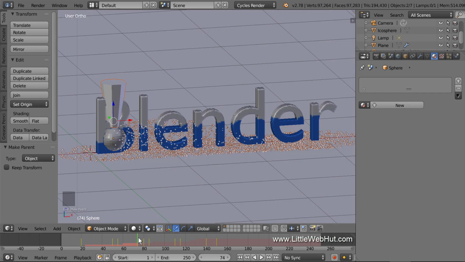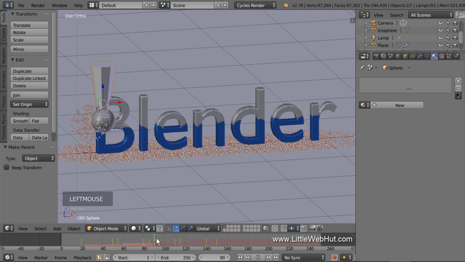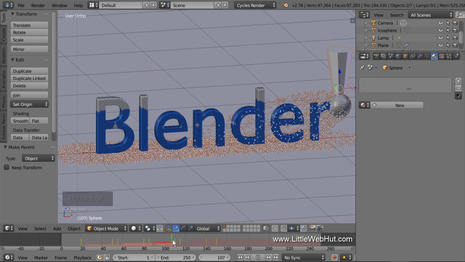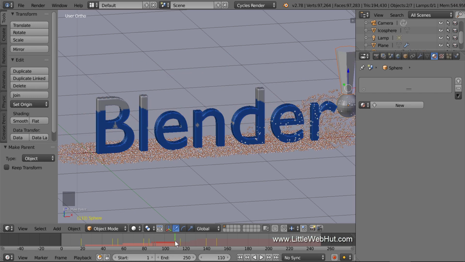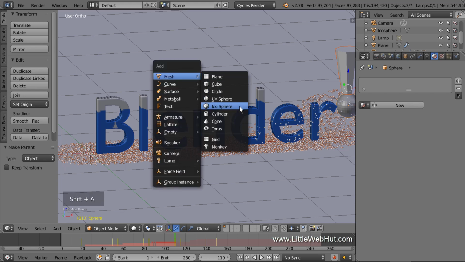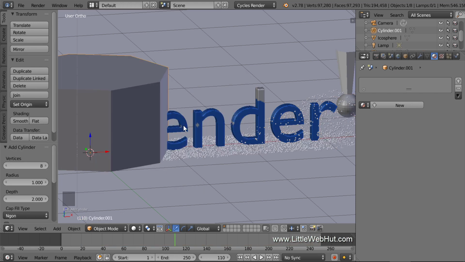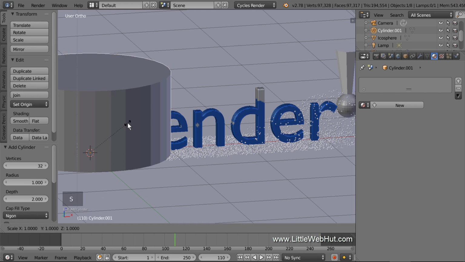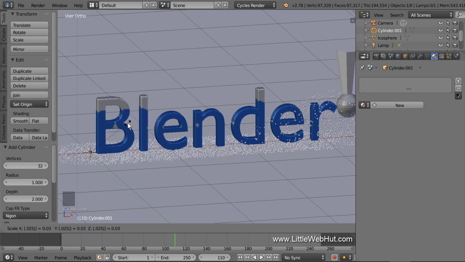Now when I scrub the timeline, you can see that the object moves with the sphere. Now we're going to add 2 rods that are intended to look like they're supporting this object. So press Shift A and add a mesh cylinder. Set the number of vertices to 32. Scale it down in size by pressing S, then 0.025, then enter.